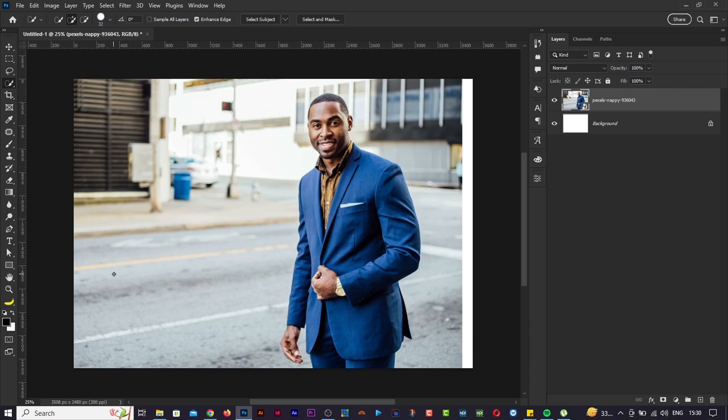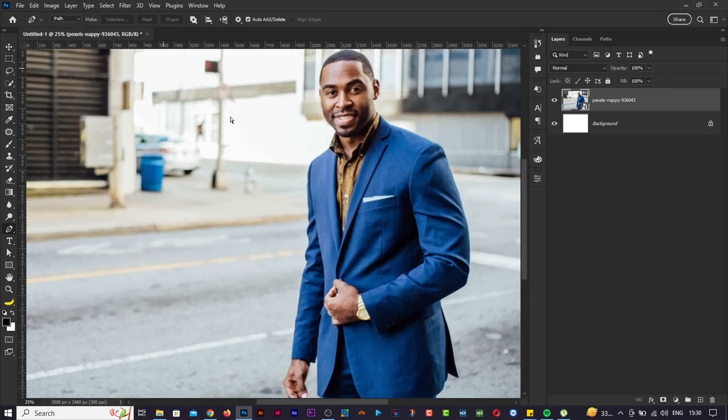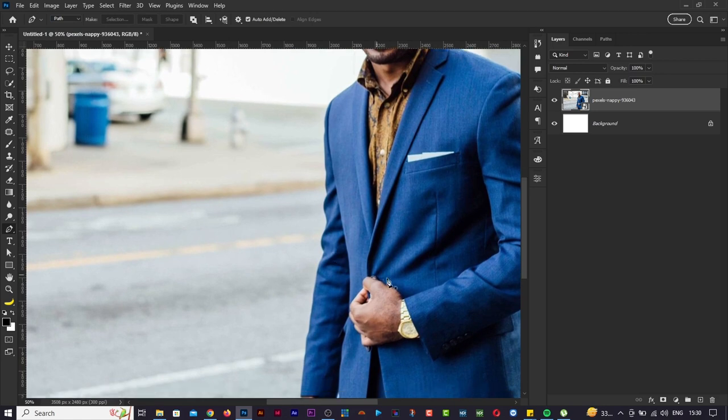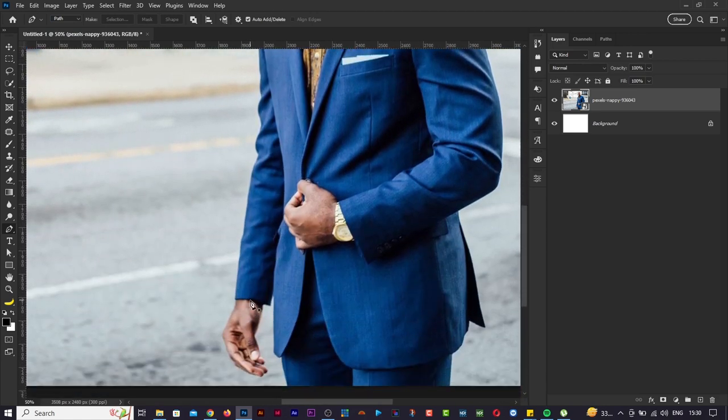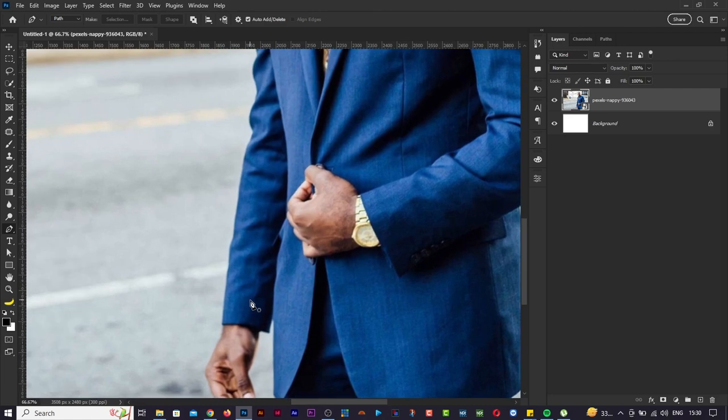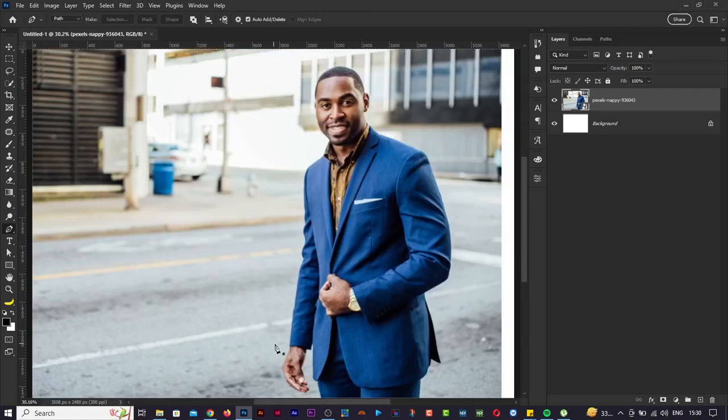Get the pen tool, P on your keyboard, and always make sure that you have path selected here. So I'll zoom in. We need to start from somewhere. So where should we start from? Let's start from his hands here. I'll zoom in here. The point is we want to trace around his body the same way we traced over that heart symbol. We want to trace around his body like this with the pen tool, and come back to where we started from.